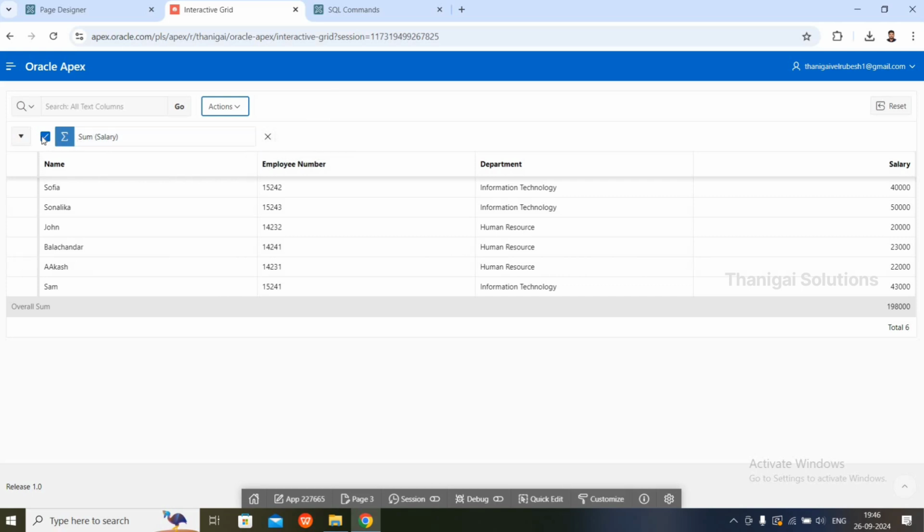So I'm going to remove this checkbox. Now you can see my formatting has gone out. If I need that formatting back, I can re-click on this. Let's say I want to edit this: instead of sum of salary, I'm going to make it average of salary. Then you can click on this.